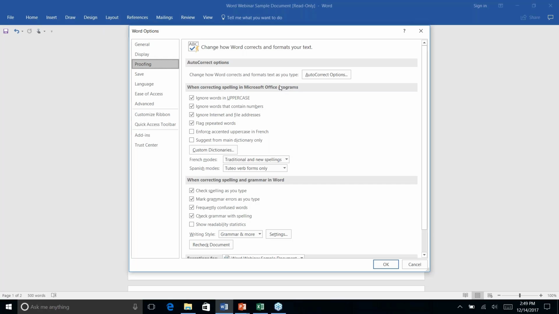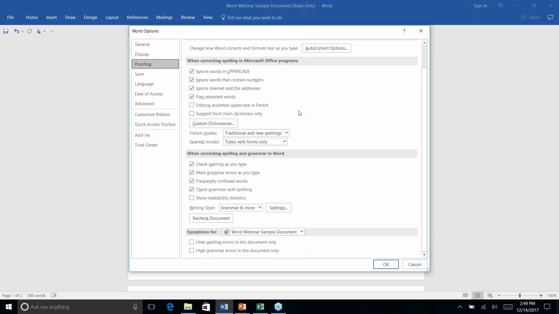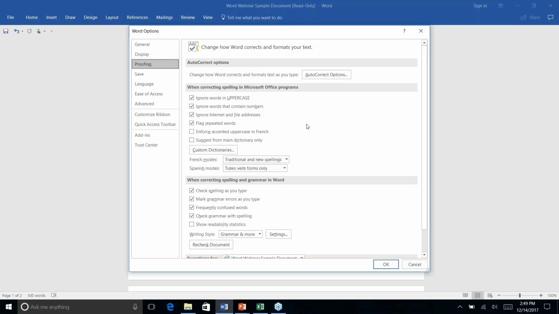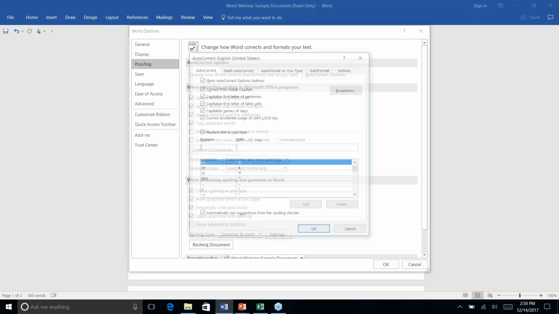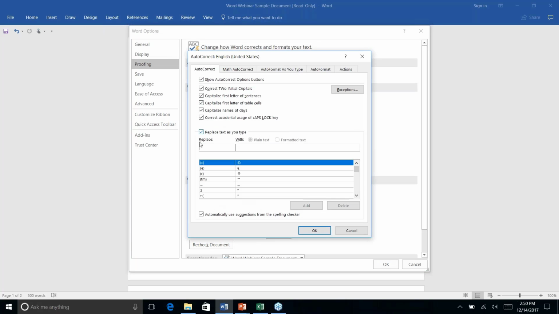This, however, does also apply to all Microsoft Office programs. You can see that it does specify that it's for the Office suite, not necessarily just Word. It does also have a section down here for when correcting grammar and spelling in Word. So this is an additional option here compared to the autocorrect options screen, which is what will pop up if you use that right-click option. So this is the screen that comes up if you right-click. It does give you some of these default ones. If you accidentally hold the Shift key down for too long and you get two capital letters at the start, that is a default autocorrect feature.